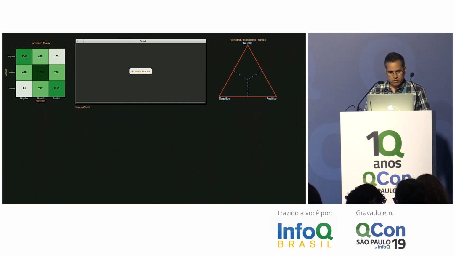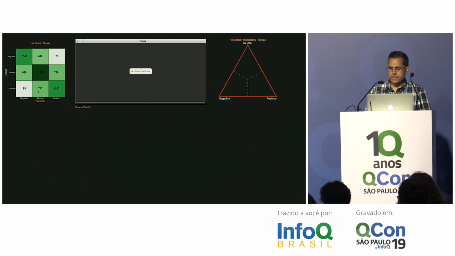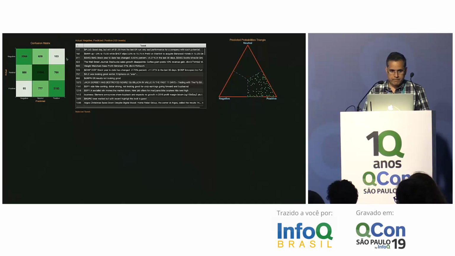So by definition, all the diagonal entries are correct predictions because the actual label and the predicted labels match, right? And therefore, all the off-diagonal entries here, they are the misclassifications because the predicted and the actual labels do not match. So let me click on this cell here, where the model is saying all these tweets are positive, but they're all tagged as negative by the human readers, right? So let me look at some example.